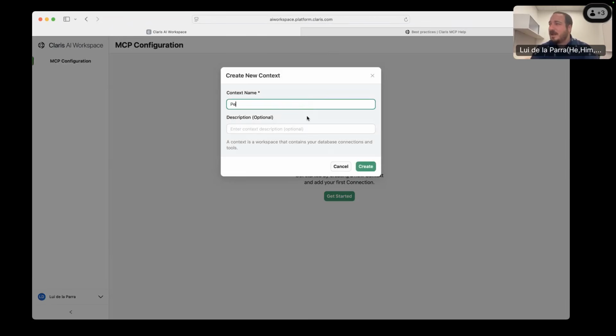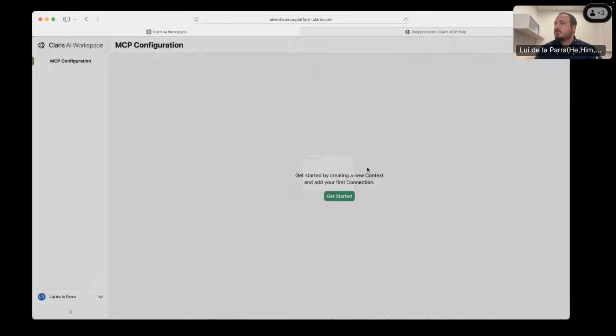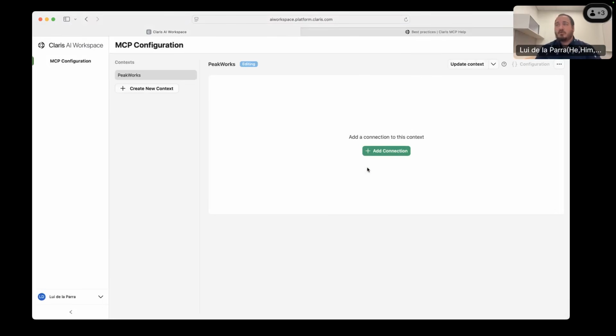And so I'll give it a name of PeakWorks, since that's the database that I use. And I'll say this is a database containing jobs and technicians. Just for me, for later on, I'll know what this is. So I'll choose create, and it's going to create a context for me. On the left-hand side, you can now see that context.